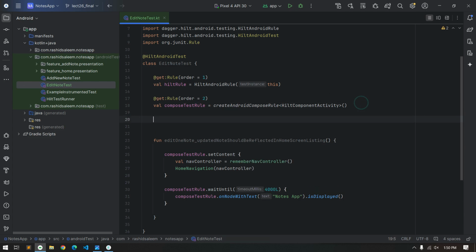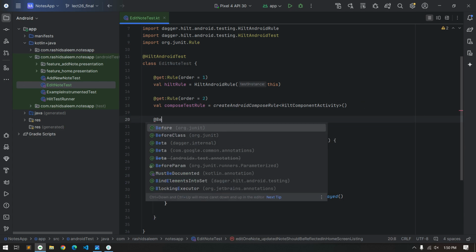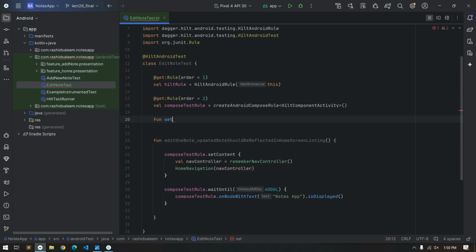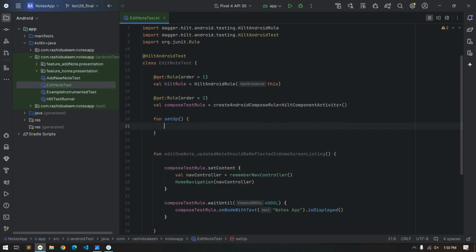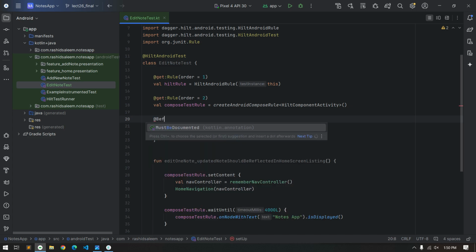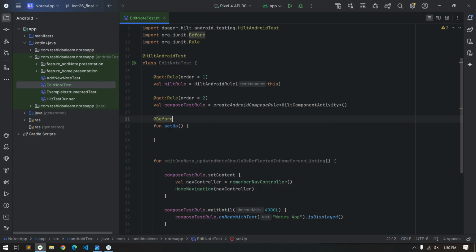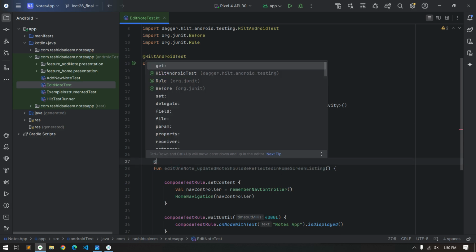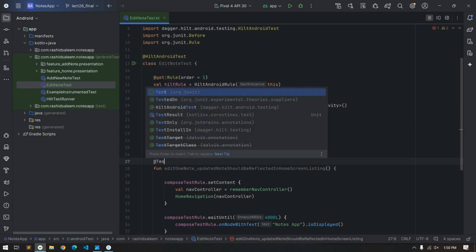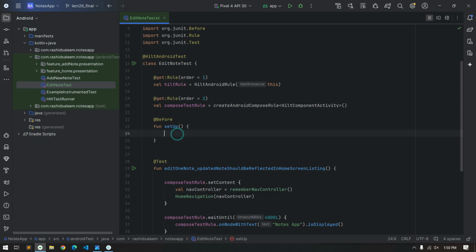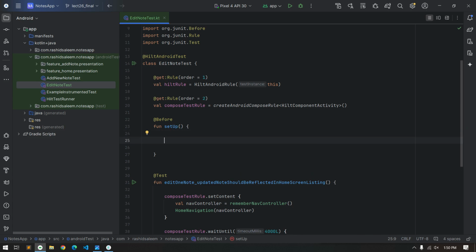So for that we will create a method named setup and annotate it with Before. So it should be called before this test method. Actually, we need to annotate the other one with Test. So here we will add our entries in the database.